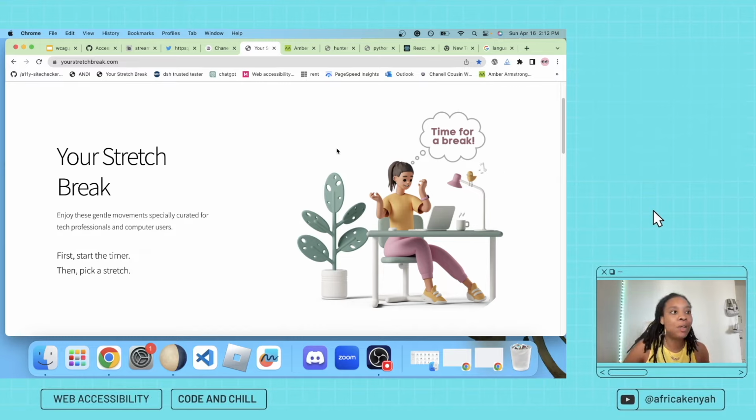All right, so an example of having text that is just a picture of text would be this, right? I have, time for a break, with this little bubble, right? This is a decorative image to me, because without this image, you would still understand what's on the page, right? So this is not really that important to me. However, if I had this as a picture and it just said your stretch break and it was a picture, think about what that would mean for people who are using screen readers or some type of tool to read the page. The screen reader is going to say graphic, your stretch break, graphic, and then it's going to go to the next thing.